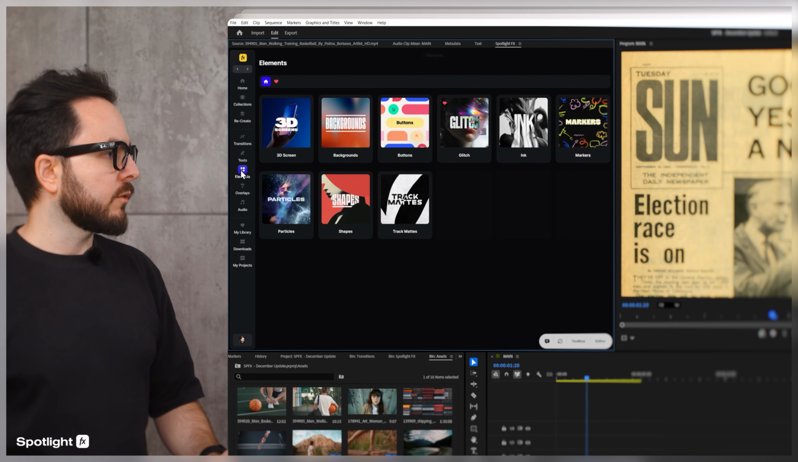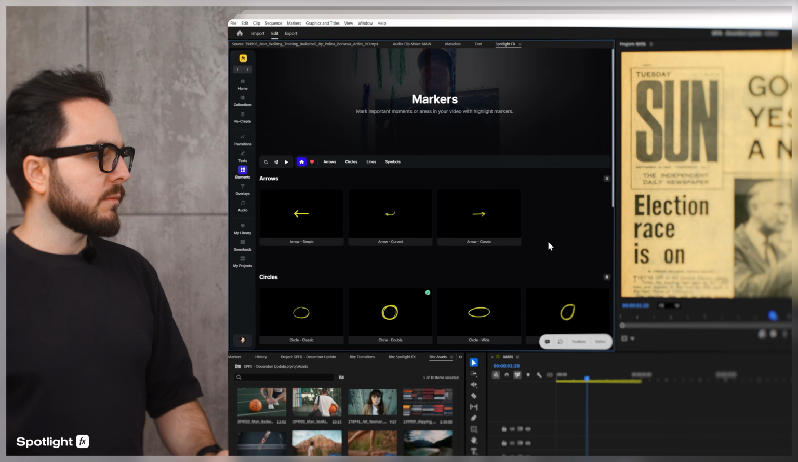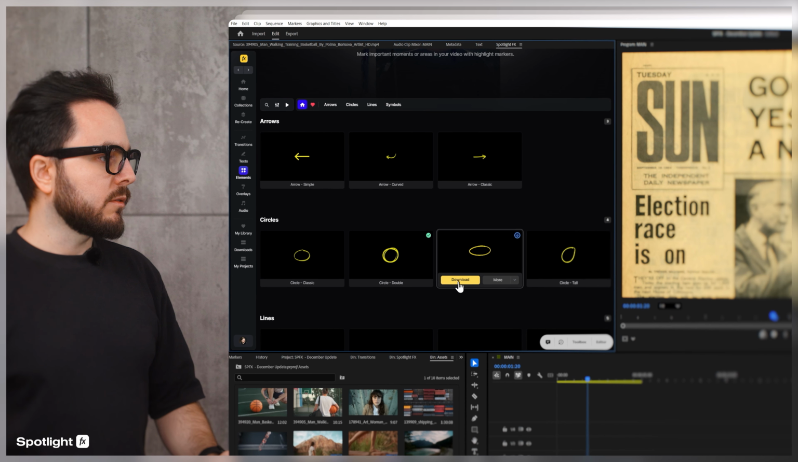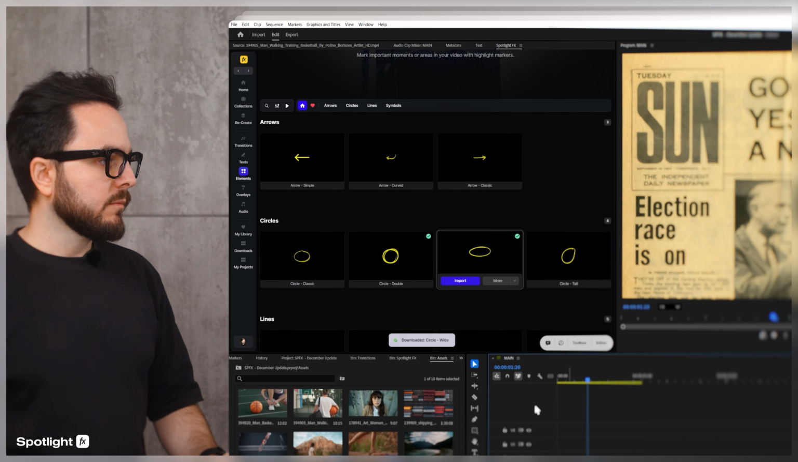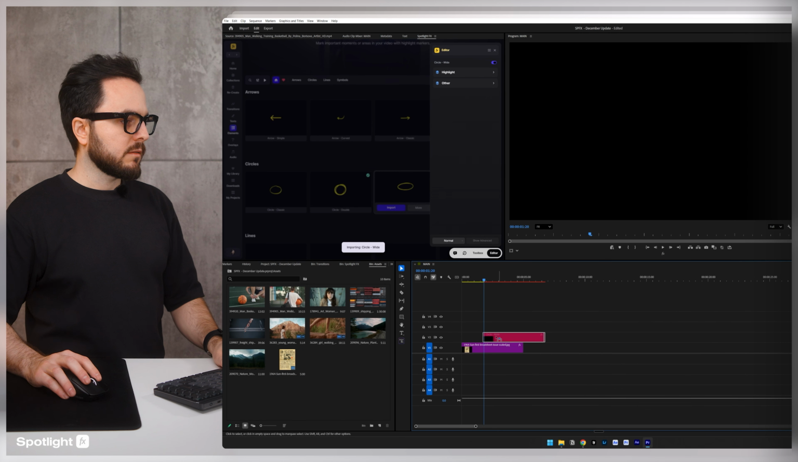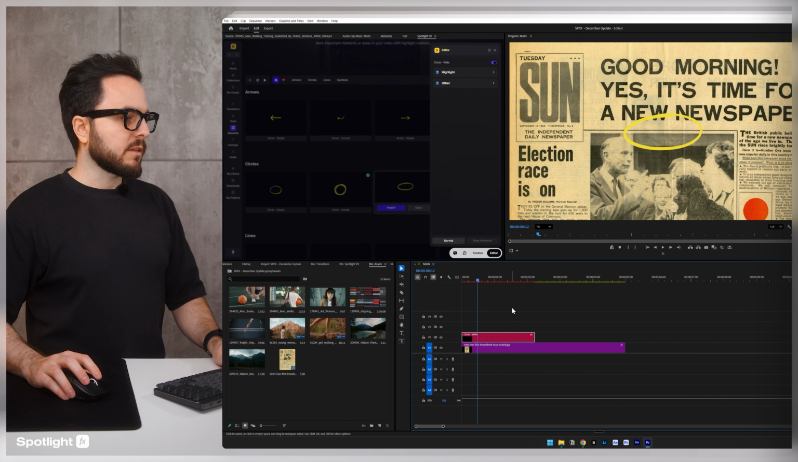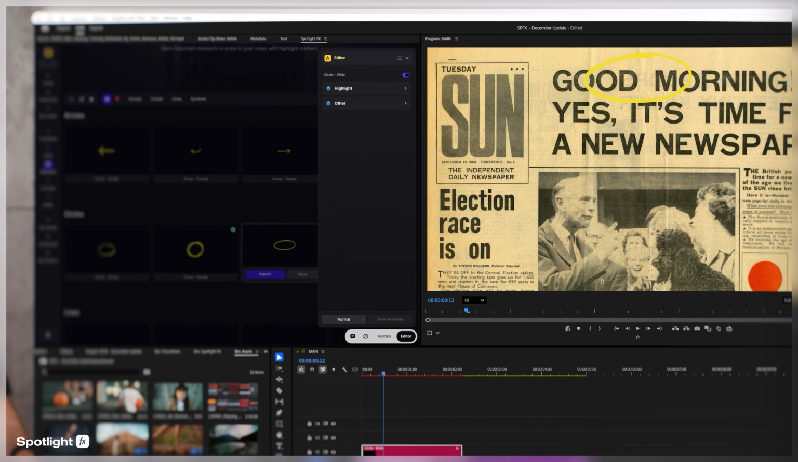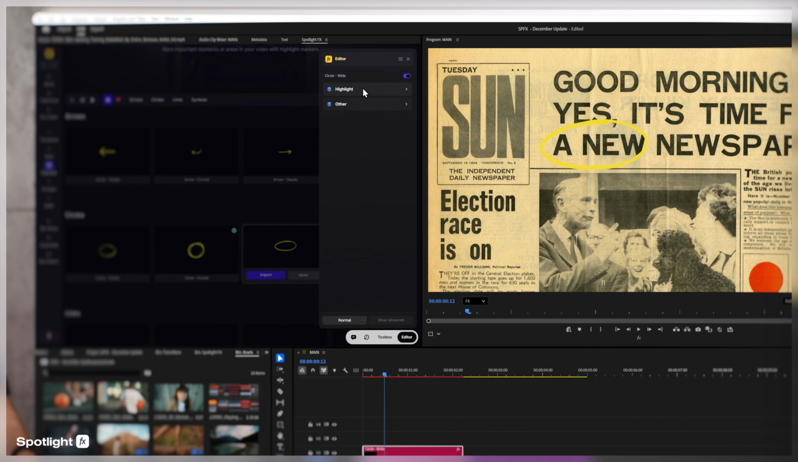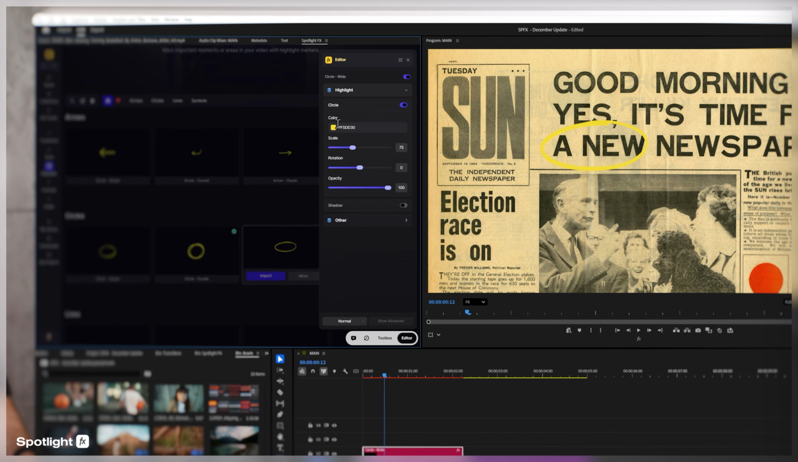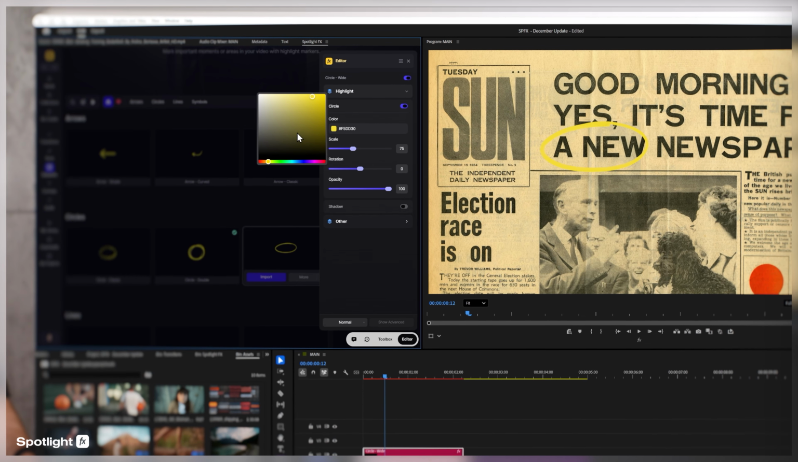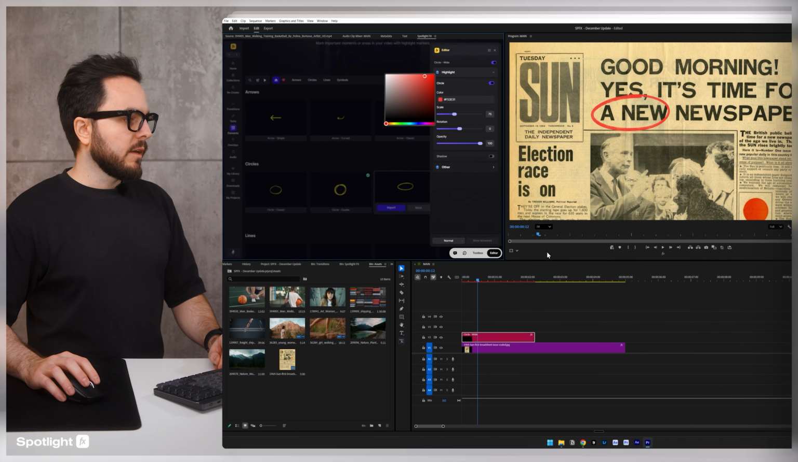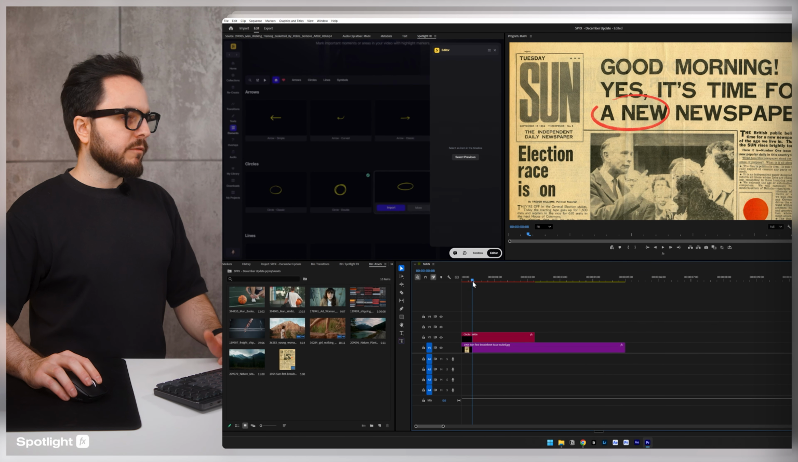So first we're going to go to Elements, Markers. And okay, let's do this circle here. And import it right there. Okay, so something like that. And obviously just position it wherever you need it. Okay, that's it. Yellow, probably not the best color for this, but I see some red down here. So let's do red color as well. Okay, great. Now, it already looks fine, right?